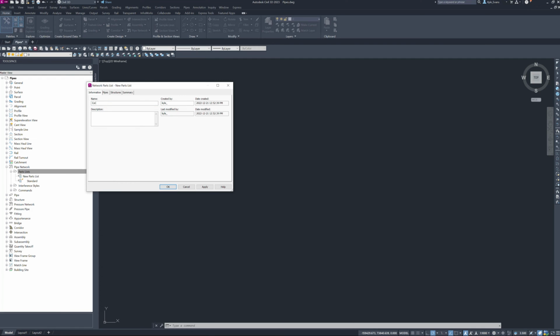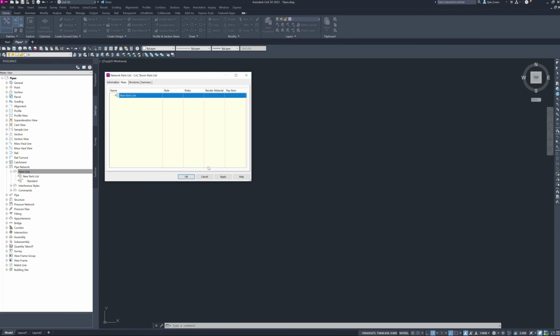I'm going to name this City of Calgary Storm Parts List. As I said before, the City of Calgary uses their own set of pipe sizes, and that's the only ones they use. Very rarely do they deviate from that. Under the pipes tab, we see new parts list. As soon as I hit apply, it should change, but I guess it doesn't.